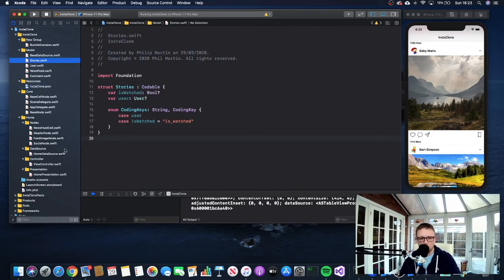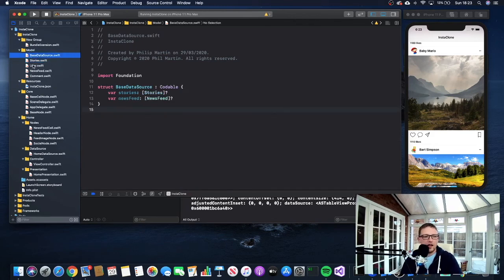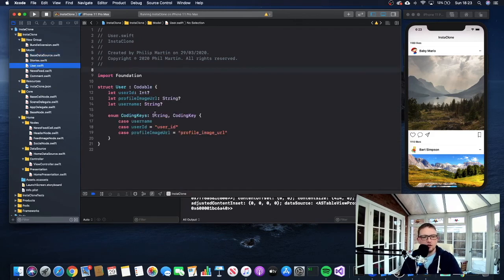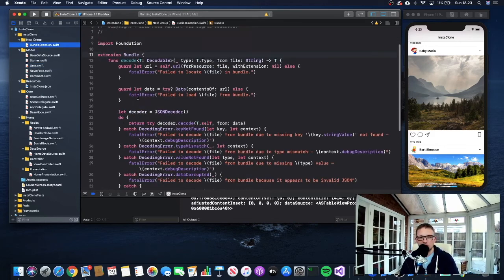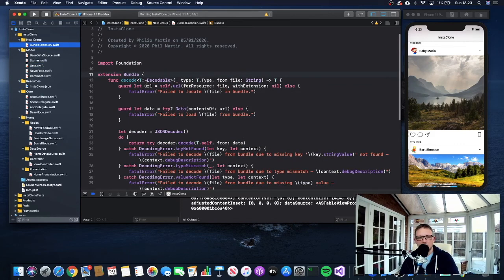So what coding keys are and what they represent, and how we can use them to map different attribute names coming from the server to our models. We've also used this bundle extension that takes a generic type and returns the generic type based on the model that we're passing in.